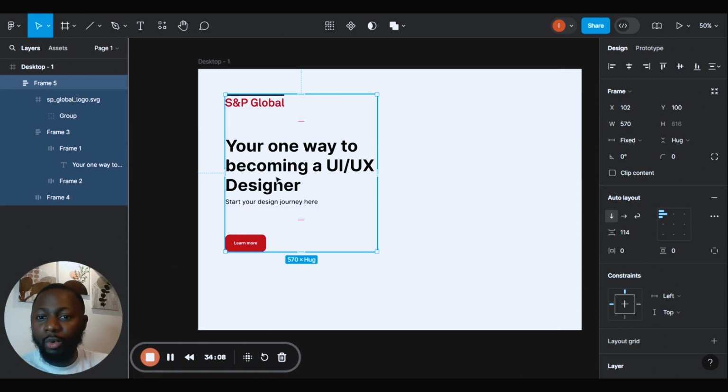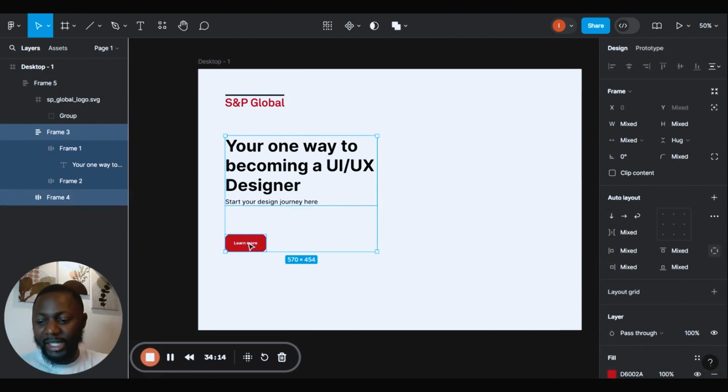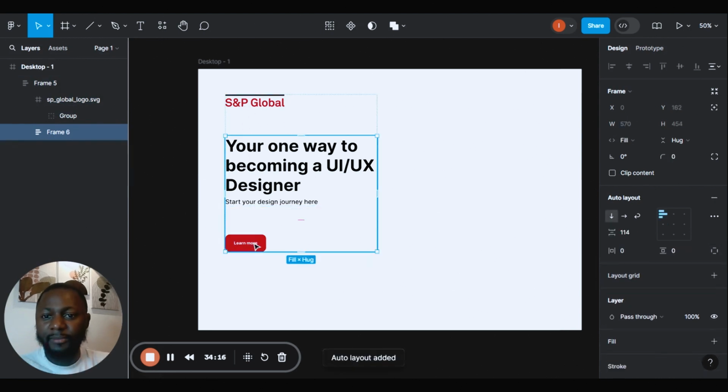What will I do? I would click on my frame here for this text and the frame for my button and add auto layout to it. That way, I have separated the logo from these elements here.